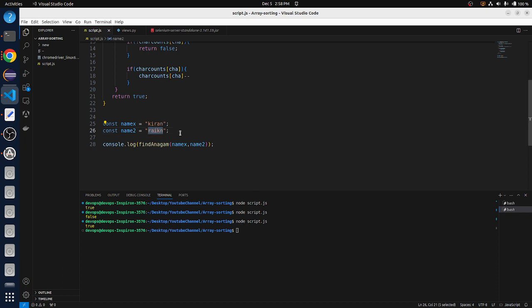So that's all, friends. This is the way to find whether the given parameter is an anagram of that word or not.